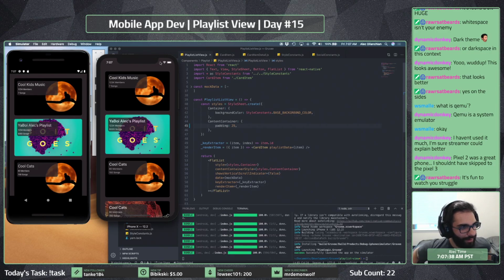I shouldn't have skipped the Pixel 3. I've always really enjoyed Pixels. I've never owned one, but I've always said if I switch to Android, that's the phone I'd get. Or the OnePlus.